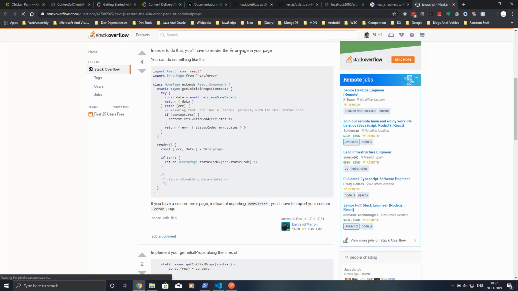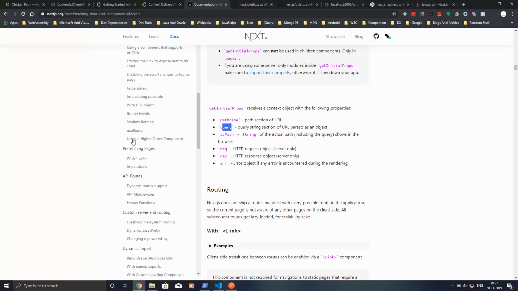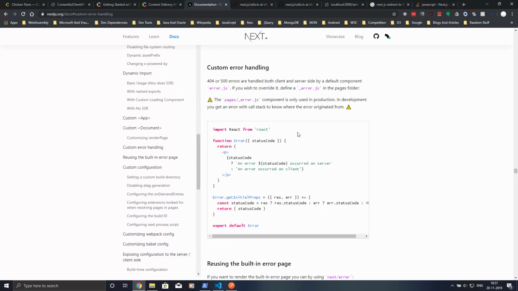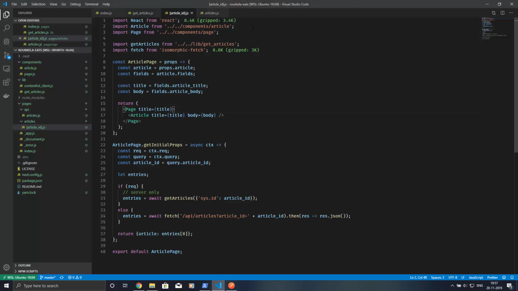In order to do that, you have to render the error page in your... Okay, I think there was something about that here. Custom error handling, yes. 400 or 500 errors are handled both client and server side by default component error.js. If you wish to override it, define an error.js. Reusing the built-in, if error code, then return error status. Right, so that's what I want to do. So that's what we're gonna do.